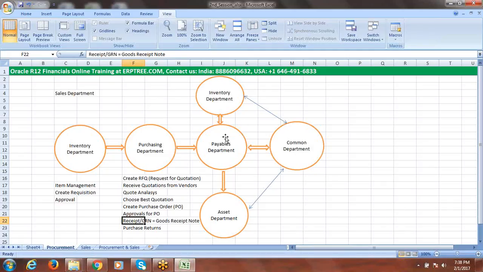Once the payables department receives the receipt, or say GRN information, from the purchasing department, based on that they will create the purchase invoice. The payables department will create the purchase invoice based on the receipt which they received from the purchasing department.